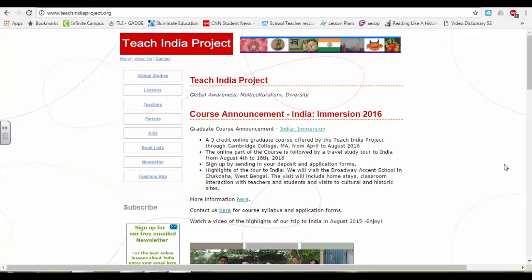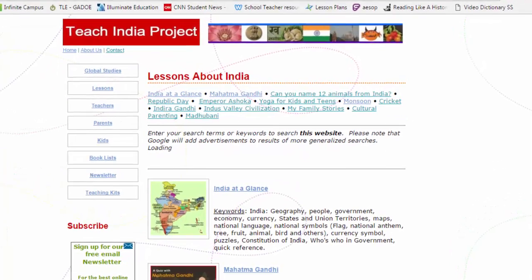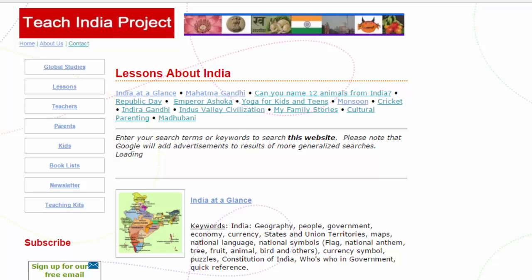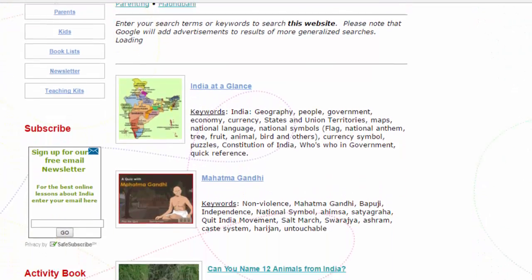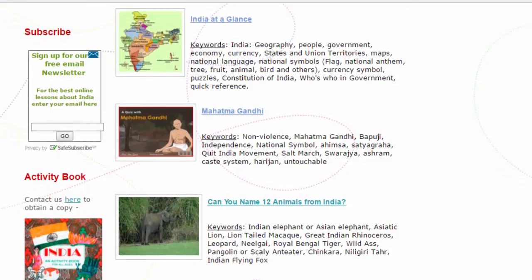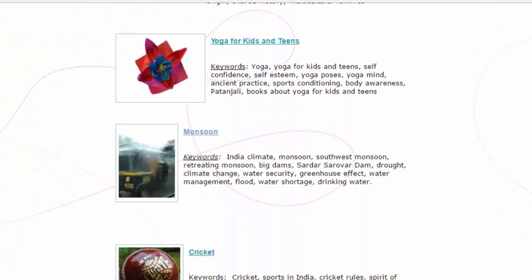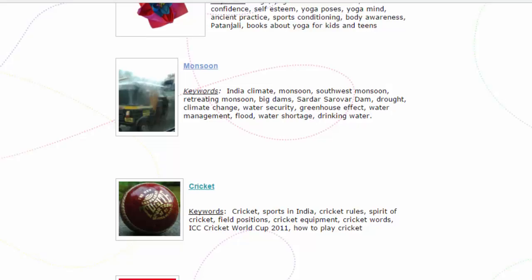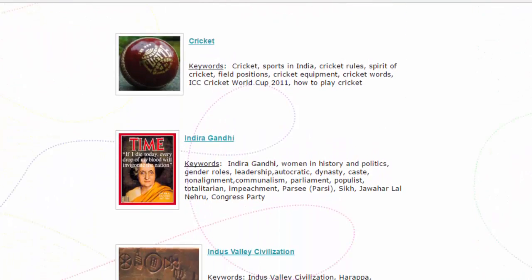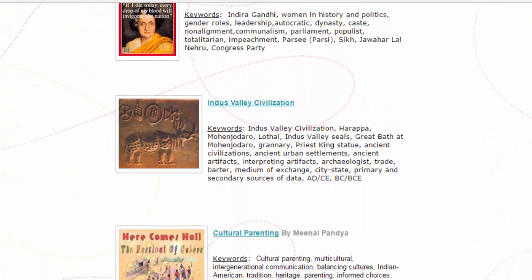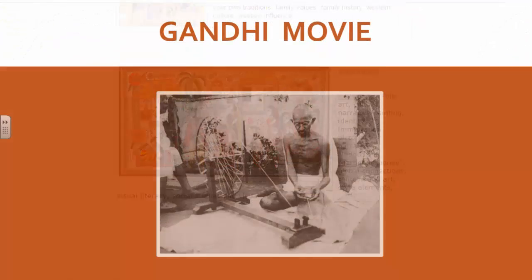Here is TeachIndiaProject.org. There is lots of information here about India. Some of it applicable to our standards, some of it not. I do want to point out the link here for lessons, and you'll notice a list of lessons. Some are just an overview of India, but there is a lesson on GANDHI, and there's a lesson on monsoons, which can also be related to the flooding standards of the environmental issues in India.